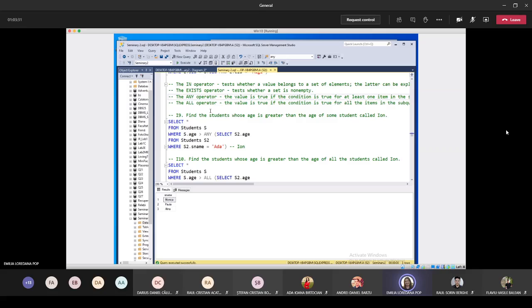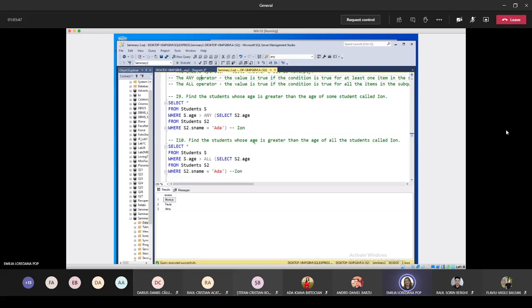I'm having this example. I want to find the students that have the age greater than the age of some student called Yon. So in other words, I'm going to make a comparison. And on the second one, I'm going to find the students whose age is greater than the age of all the students called Yon. I will start with the second one because it's simpler.